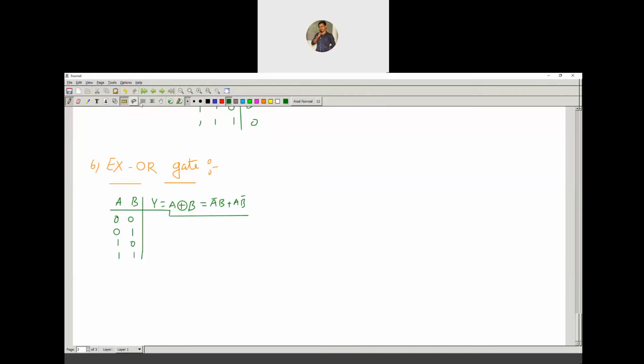So coming to the XOR gate, I am telling you the output of the XOR gate is going to be logic 1 whenever the number of ones in the input combination is an odd number. I am repeating again, the output of the XOR gate is going to be logic 1 whenever the number of ones in the input combination is odd. Okay. So now you can check this truth table here.